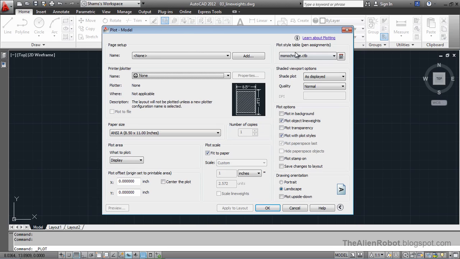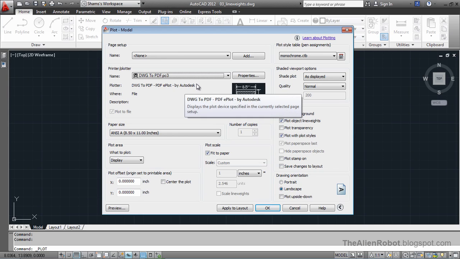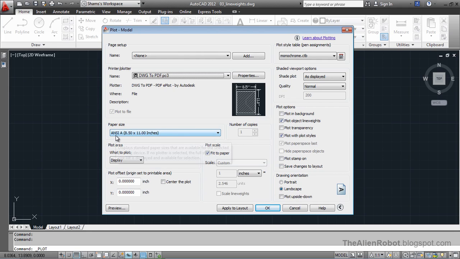Now that I changed those, I want to go and visit the Plot dialog box. As you see, my plot style table is monochrome. That's okay. I'm going to select a printer, and since I'm not using a physical printer right now, I'm going to select the DWG to PDF. You can use any printer that's connected to your computer. And I'm going to use the NCA paper. You can use the letter size paper. NCA paper size is going to work for me for now.